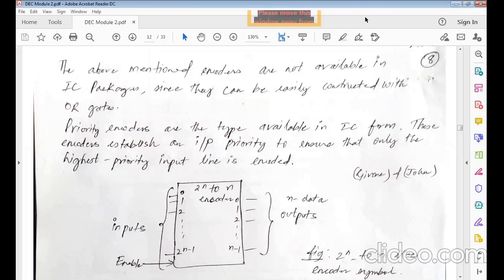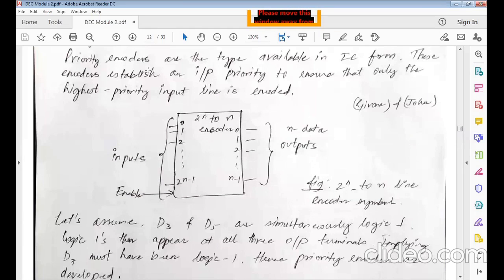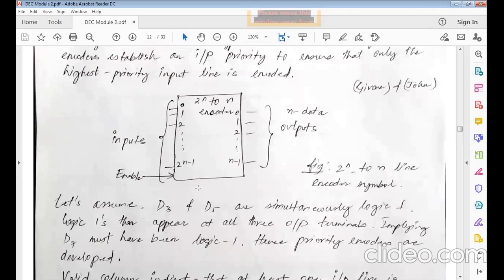Okay, fine. So here, we will try to understand these priority encoders. Priority encoders are a standard form, and I will have ICs for them, from 0 to 2^n minus 1. Why is it 2^n minus 1? Because we have 2 raised to n types of inputs, right? Only the highest priority input line is encoded.